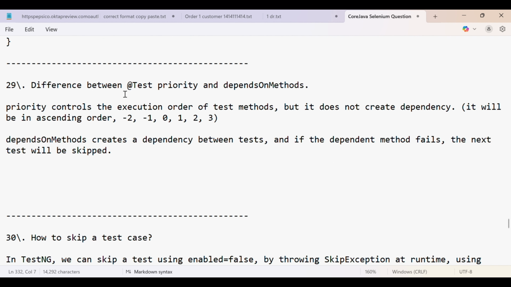Then difference between @Test priority and dependsOnMethods. So priority controls the execution order of test methods, but it does not create dependency. It will be in ascending order, like -2, -1, 0, 1, 2, 3. So from a low value to the high value, or in ascending order. dependsOnMethods creates a dependency between tests, and if the dependent method fails, the next test will be skipped.